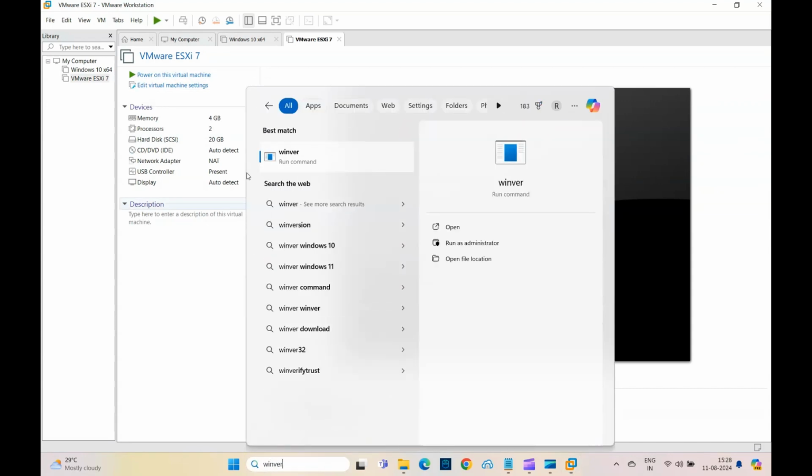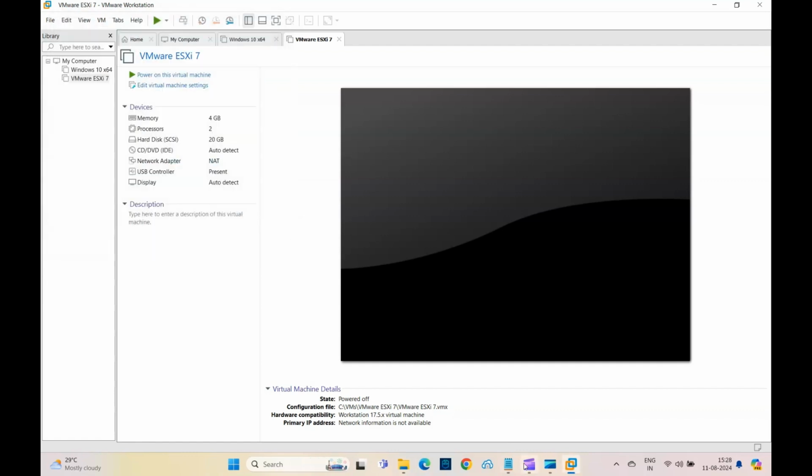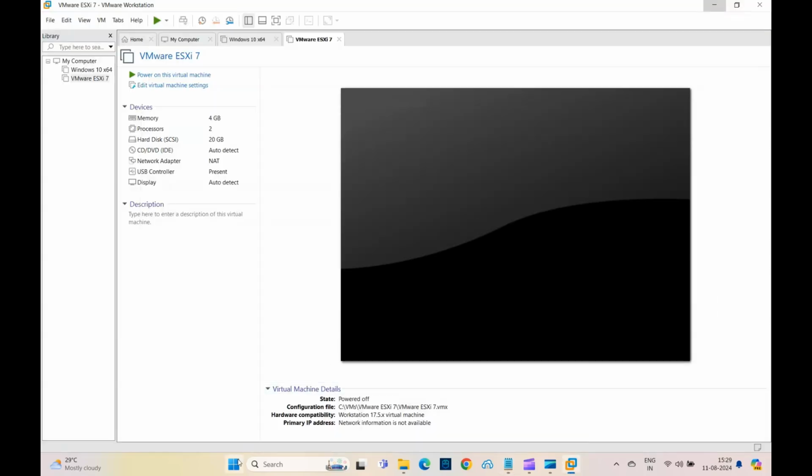We will take a little detour from our topic here, and let's take a look at the version of the host machine which is running VMware Workstation. It is Windows 11 Home Edition. On Windows 11 Home Edition, I have encountered the error Intel VT-x/EPT is not supported on this platform when I tried to run my first VM with Virtualize Intel VT enabled. I am sure many of you have encountered this issue and managed to fix it.